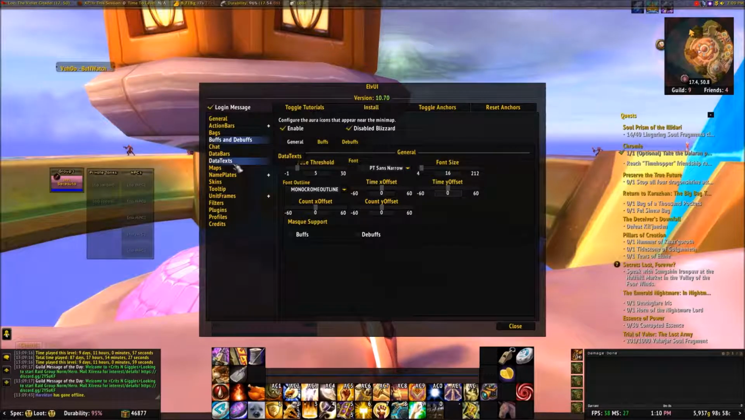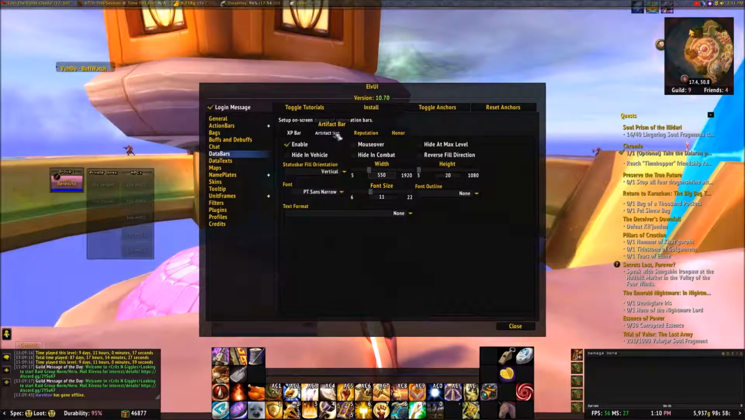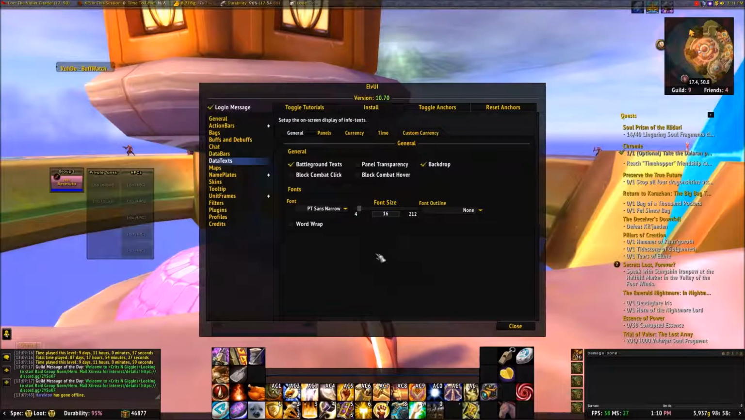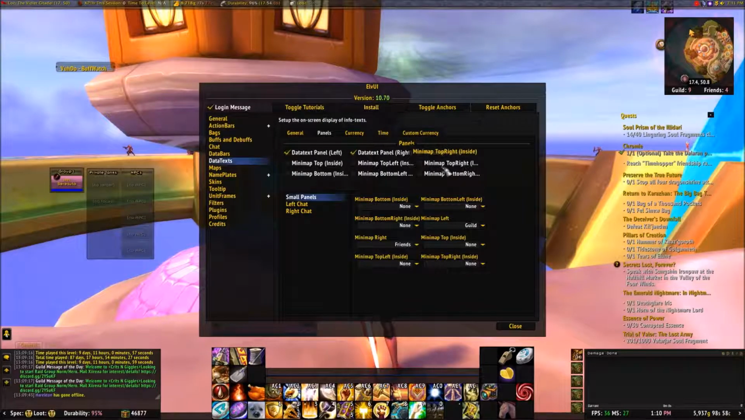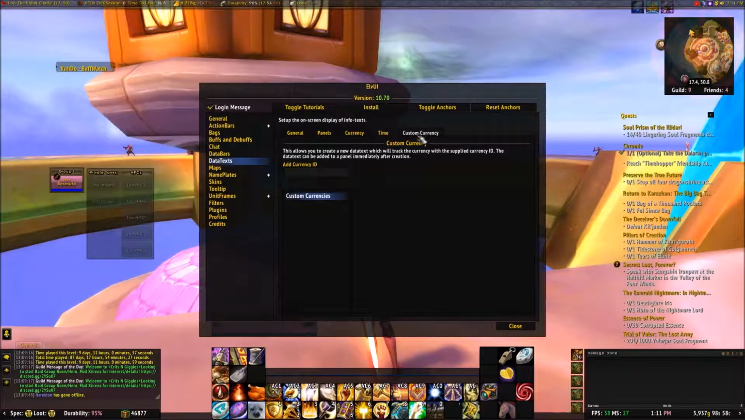Let's see here. Buffs and debuffs I'm not so concerned about. Chat, we're pretty much done with. We're using Prat, so we don't need to worry about that. Data bars, it was the XP bar and the artifact bar. That's pretty much it there. Data texts. Okay. What do we have here? Panels? Data text panel. Okay. Yeah, I'm not seeing any other sizes. Font sizes. That's what I meant to do.